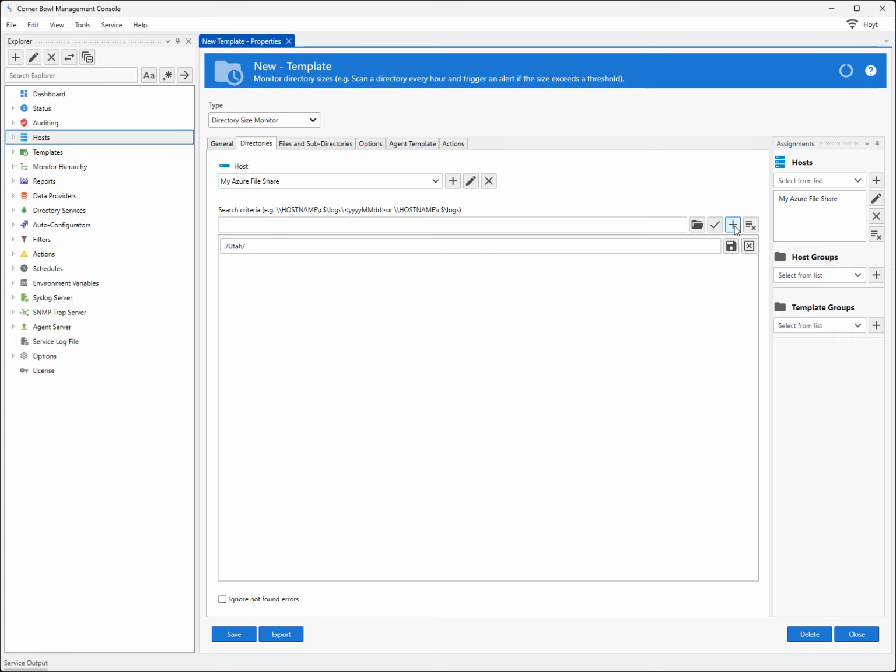Once selected, configure the rest of the template as you would with either the Windows or Linux file system. That's Azure File Share support with Cornerbowl Server Manager.